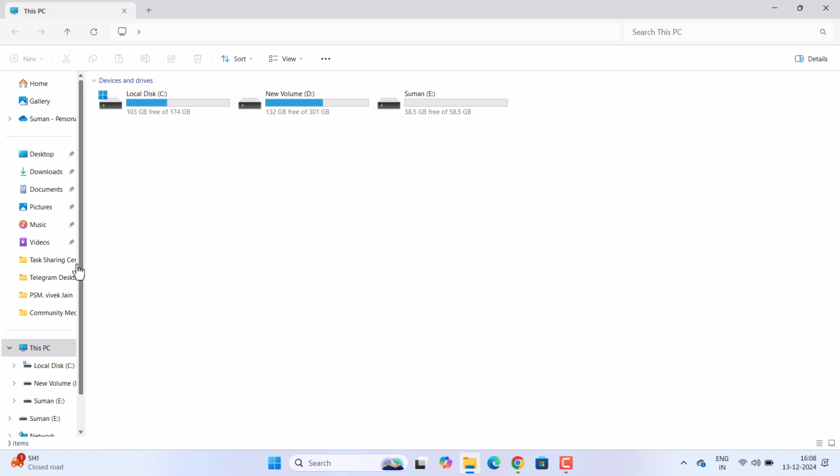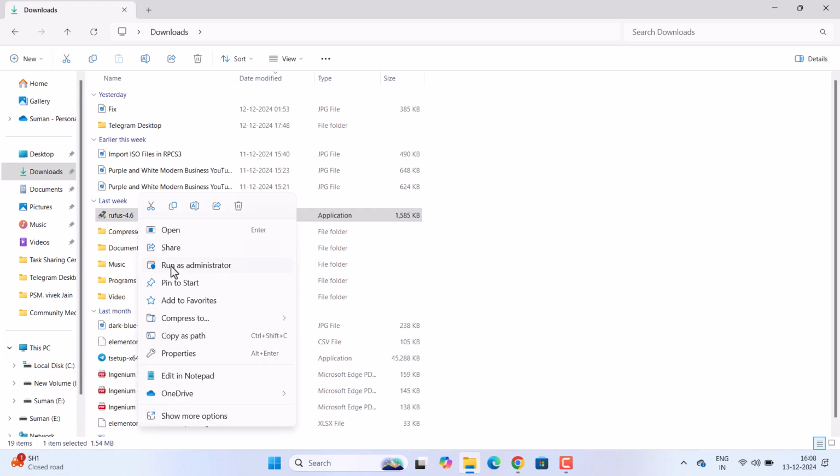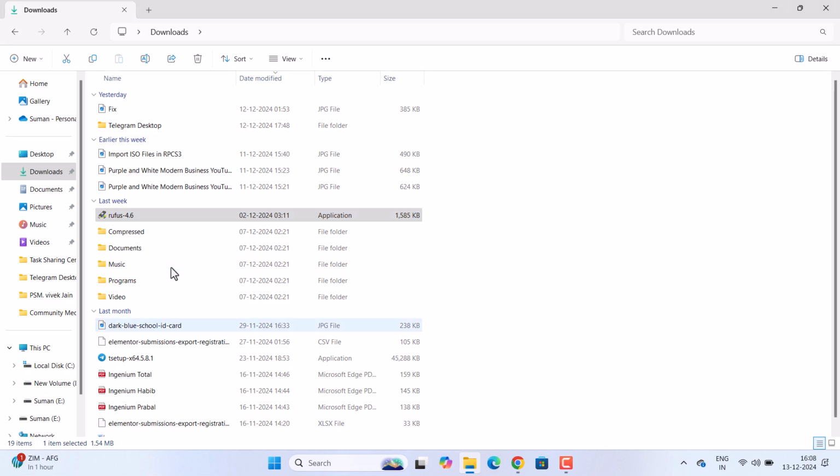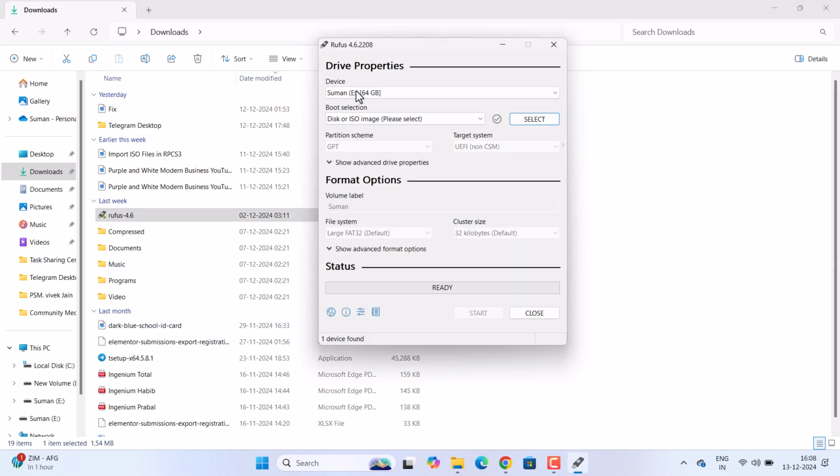Now we have to open Rufus. For that, go to download. Now right click on it and run it as administrator. You can see it has automatically detected the USB drive. If not, you have to select it from the drop down. Please select disk or ISO image and then click on select.